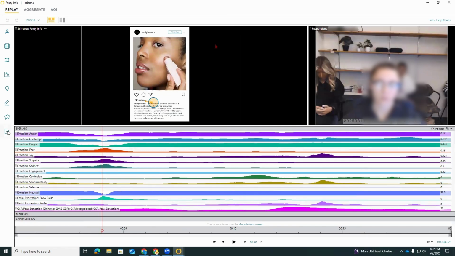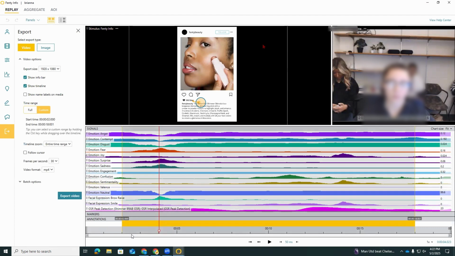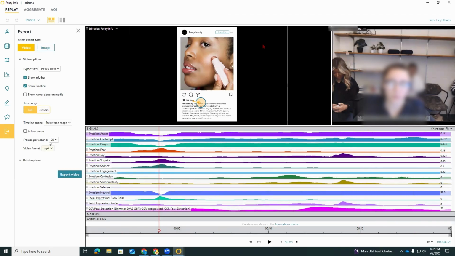We could also do the same thing by exporting video, and we can do a custom time range and drag to exactly where we want to see exported, or we could do the full thing. Keep this at 30 frames per second and MP4. You could also do batch options to export more than one at once. You would just click export and you'd get your video.